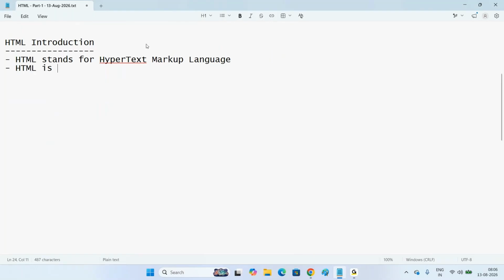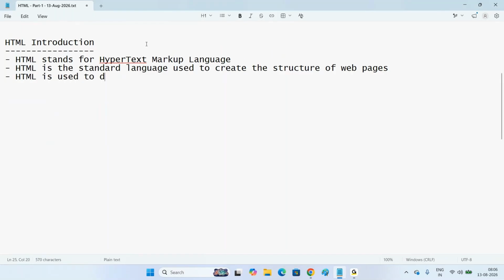HTML is the standard language used to create the structure of web pages. What is its purpose? In order to create the structure of web pages. Then, HTML is used to display the content onto the web browser. It is mainly used to display the content onto the web browser.